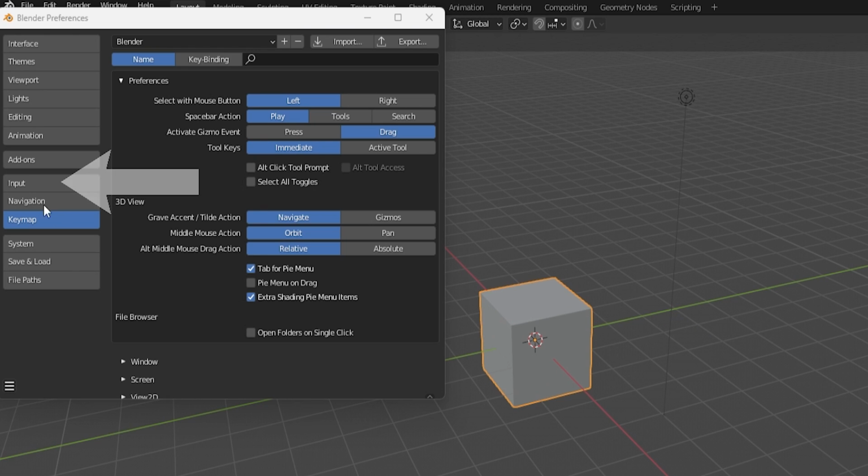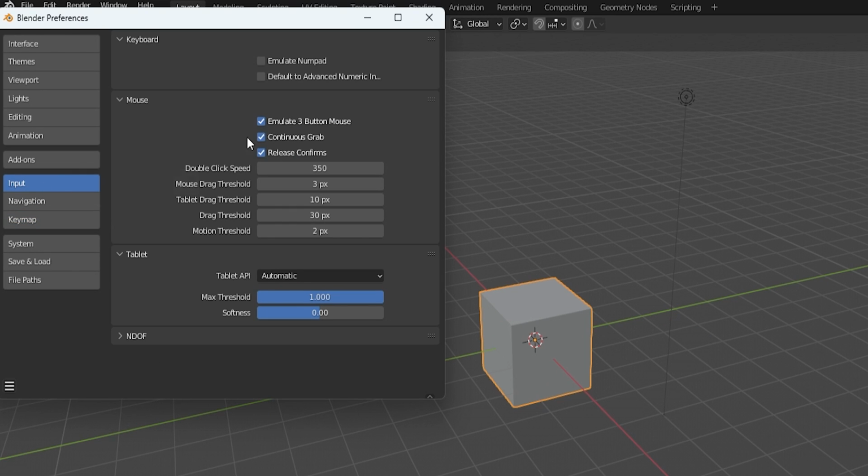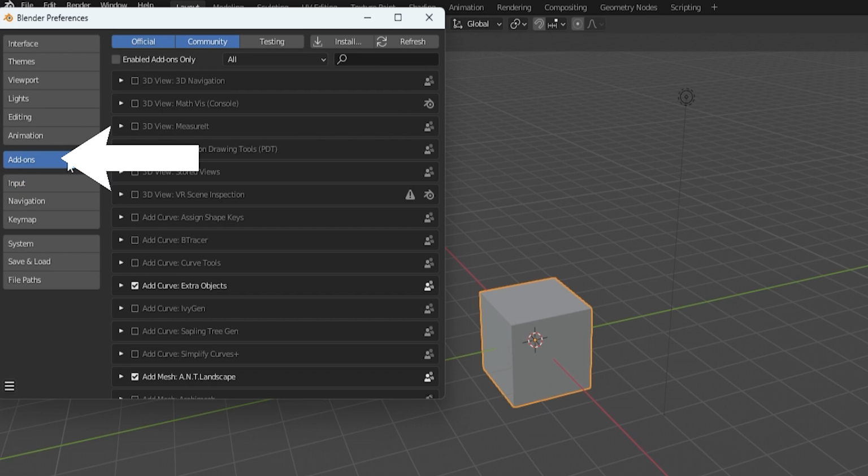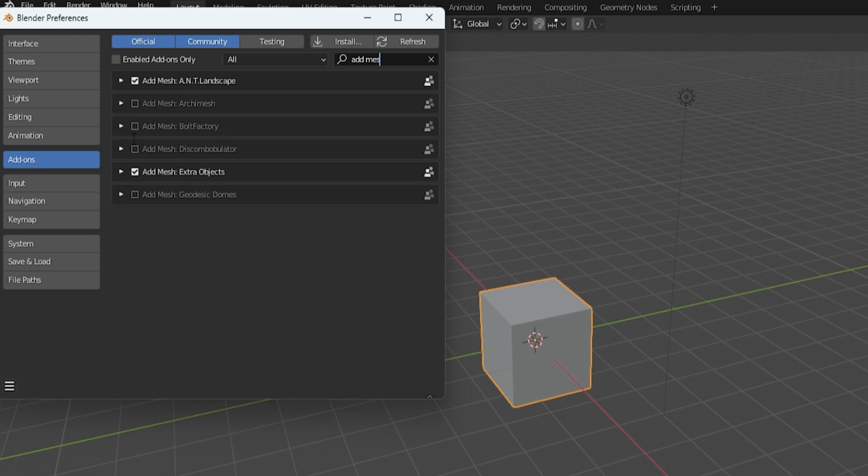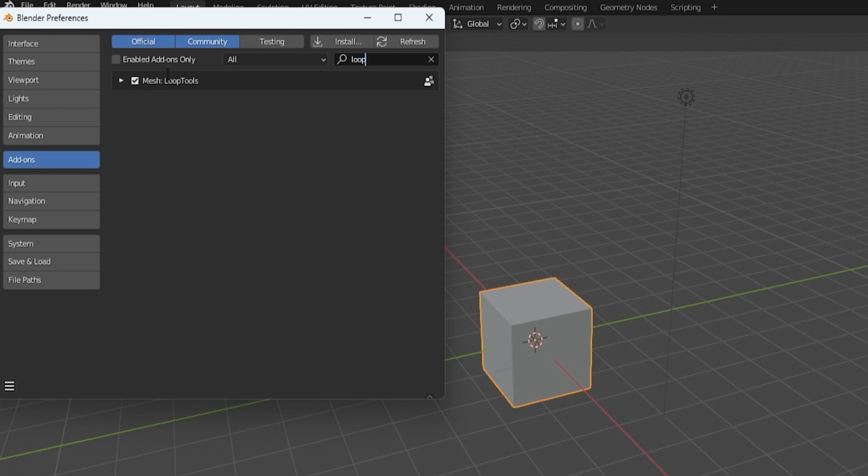Then in the Input tab here, turn on Emulate 3-button mouse. Finally, in Add-ons, search for Add Mesh Extra Objects and Mesh Loop Tools. Add Mesh Extra Objects gives you more primitives to work with, so it gives you a round cube that we'll be using in this tutorial. And Mesh Loop Tools is also a very useful add-on. These modeling tools will help speed up your workflow. After that, click here and save preferences. These preferences will make your workflow faster and more streamlined.